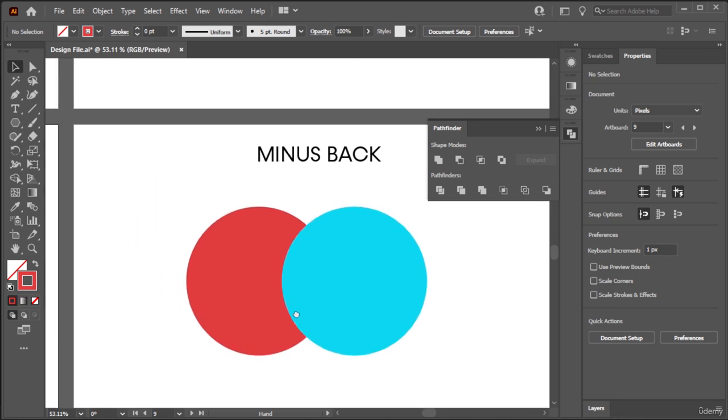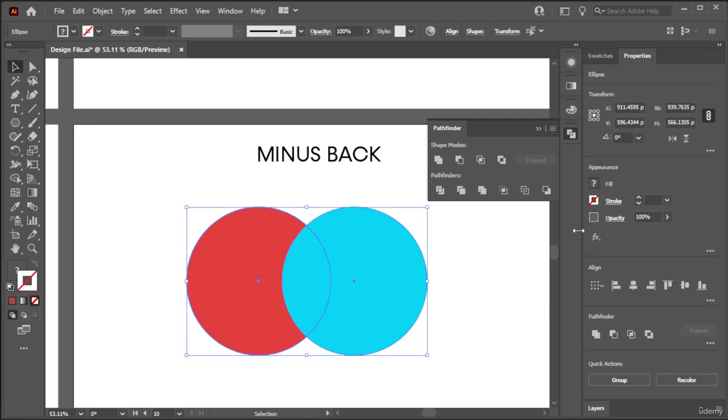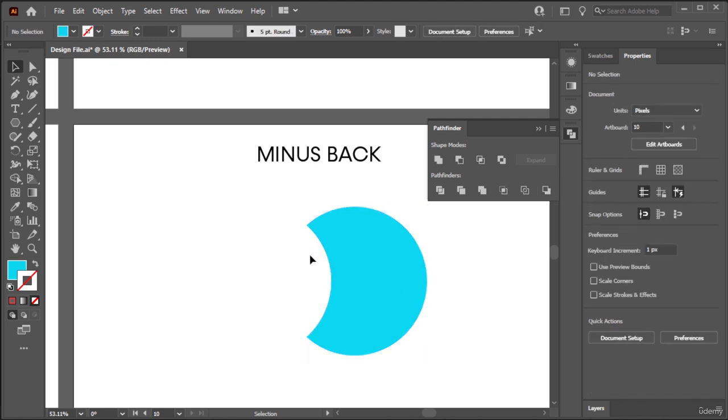So let's come to the last one, which is minus back, similar to minus front. So instead of minusing from the front, it uses the back one. So if I click on this one and then click on minus back, it will remove the back one. Simple. So these were all the Pathfinder options.